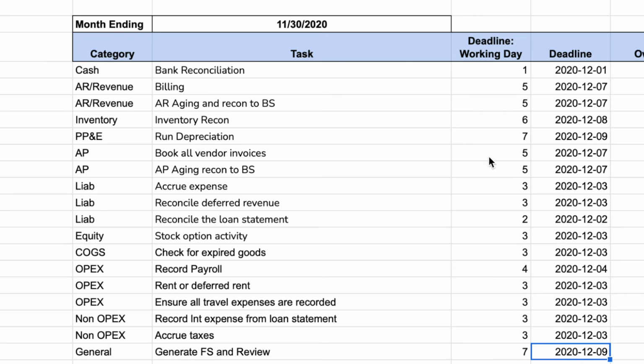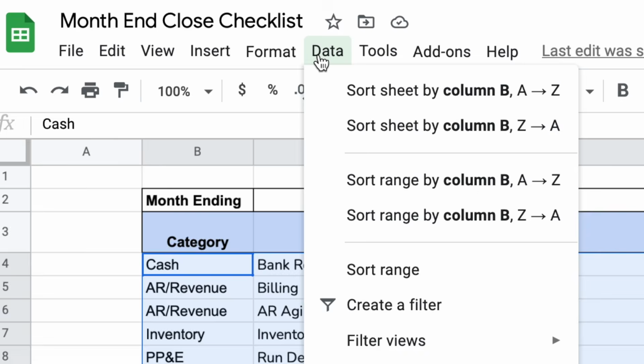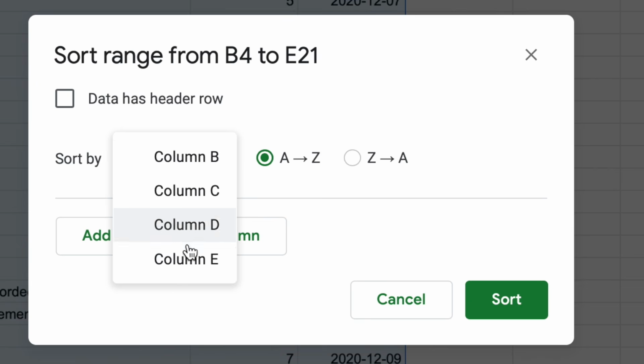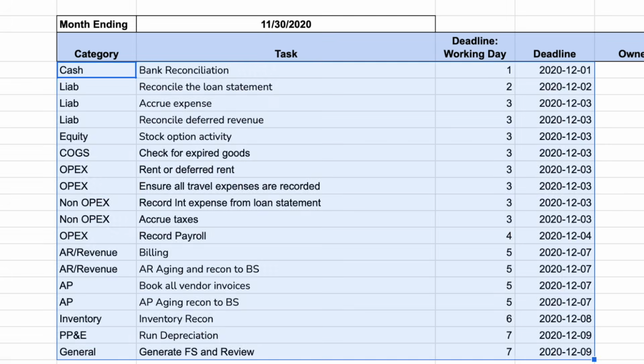After putting in all the dates for my deadline, I can go ahead and sort these by dates, so I have an actual order of the things that I have to do. I can highlight these and go to Data, Sort range, and sort by column E. So choose column E and sort. Now I have, beginning from day 1 all the way down to day 7.